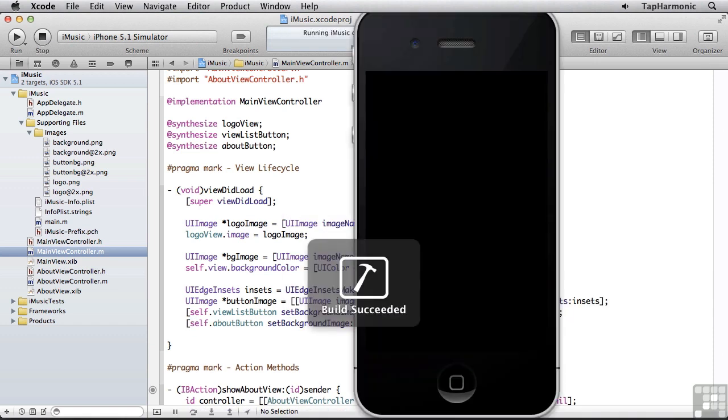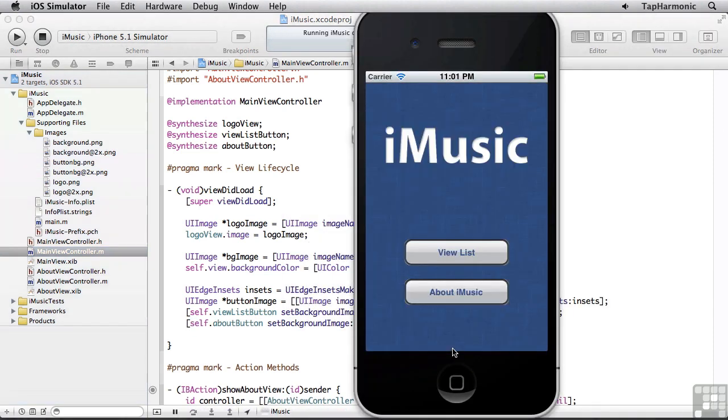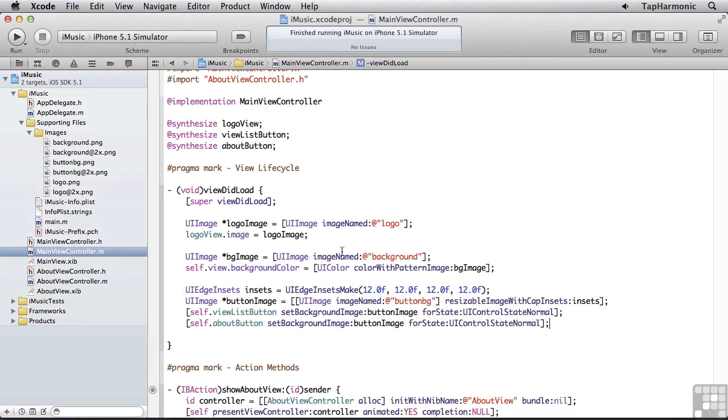Run the app and see how that looks. Well, that looks pretty good. But we've got a couple problems here. One, the text color is probably not quite right. More importantly, we've got some white edges coming through this image. So let's see how we can fix that.